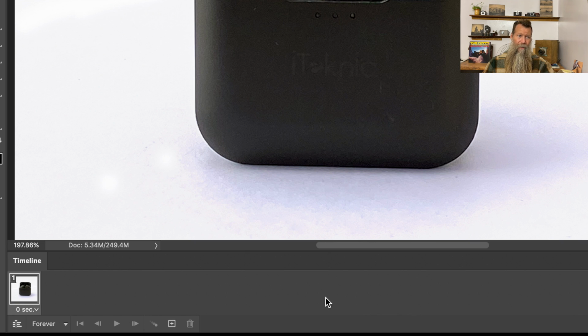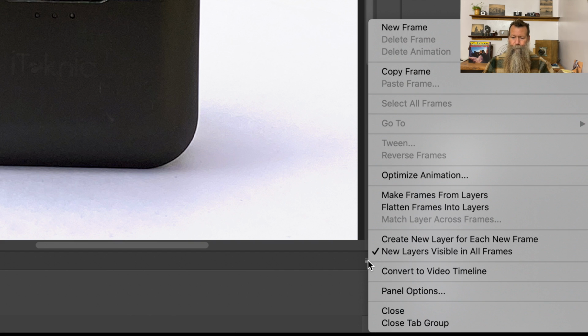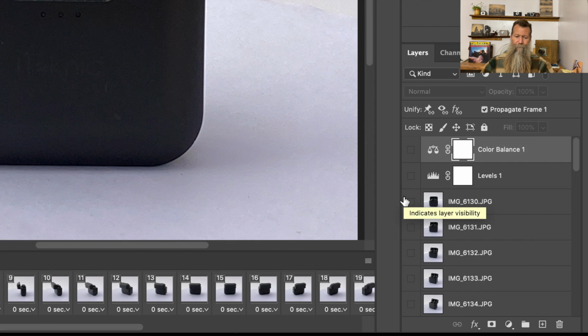Now when we do that, it only creates a single layer. Now, we don't want to have to do this 35 times, right? So it's kind of subtle, but now that we're in the timeline, all the way over here at the right-hand side of the timeline, there's a little button. It's got 3 lines, which is the icon for menu. So we're going to click there. Then we're going to choose Make Frames from Layers. That then puts in all of our layers.